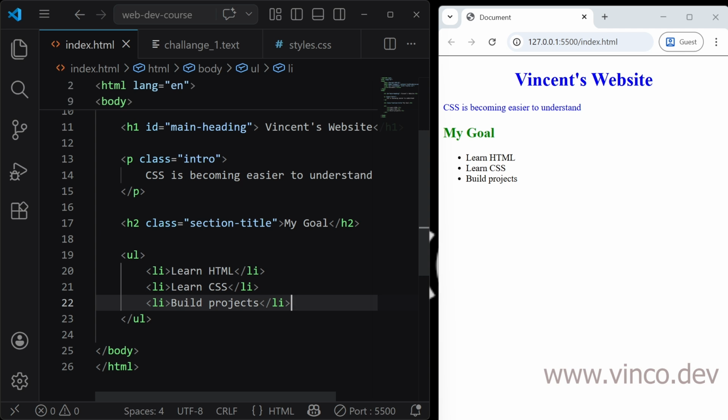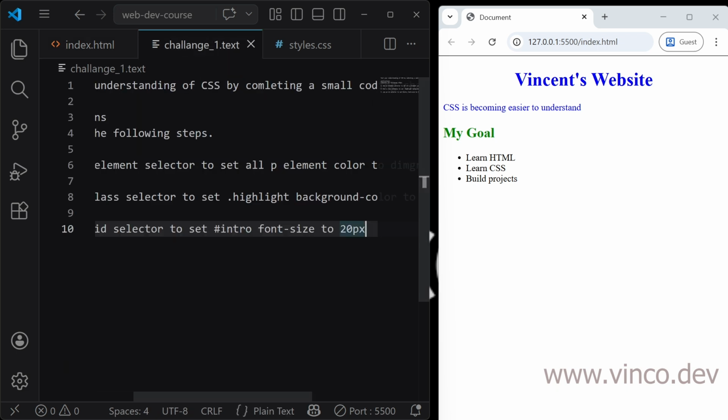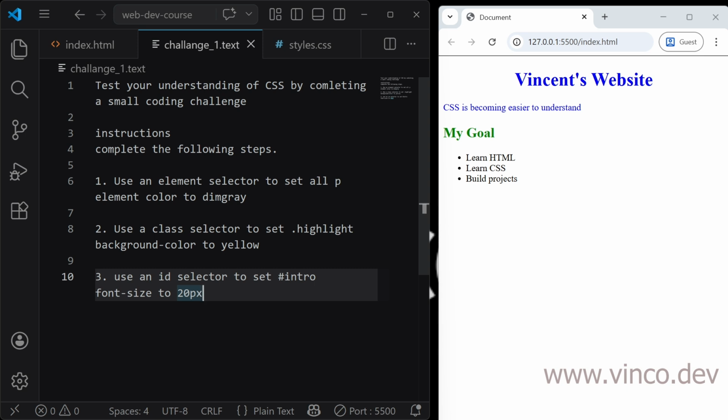But before we go deeper into that, if you all can remember, I gave you a challenge in our last lesson. So the first thing I want to do here is to give you a solution to this challenge. So let's just get into that. Now the challenge says use an element selector to set all P element color to gray.